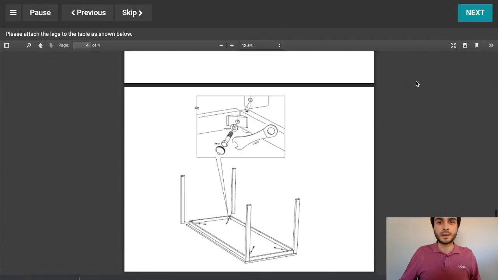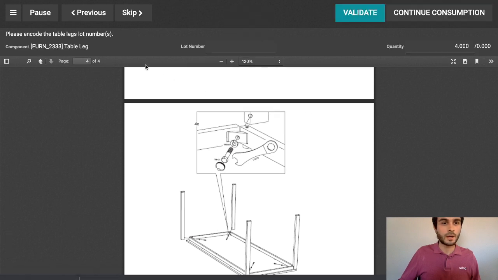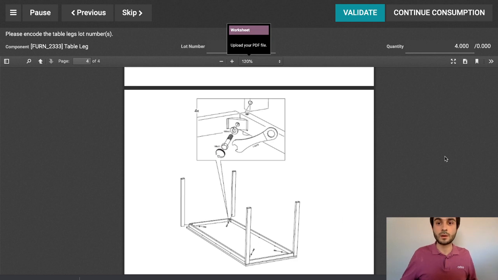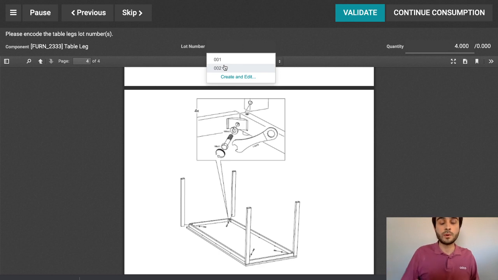So, all right. Now you're on to the next step, which is here on page 4 of the instructions. Please attach the legs to the table as shown. We'll go next. And then I'm being asked here to encode the table legs and lot numbers. So each of these legs over here is being traced by a lot number. And if we want, we can select it from a pre-existing list here on the interface, or we can even create and edit it. It's up to you also. This is where a lot of manufacturing businesses are going to say beforehand how they want to work.